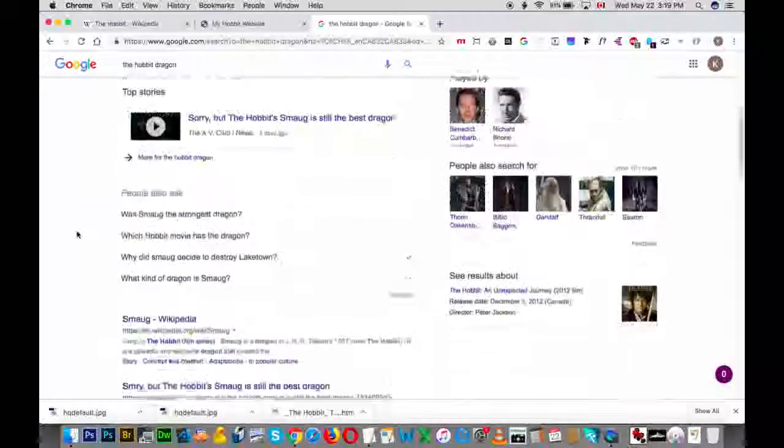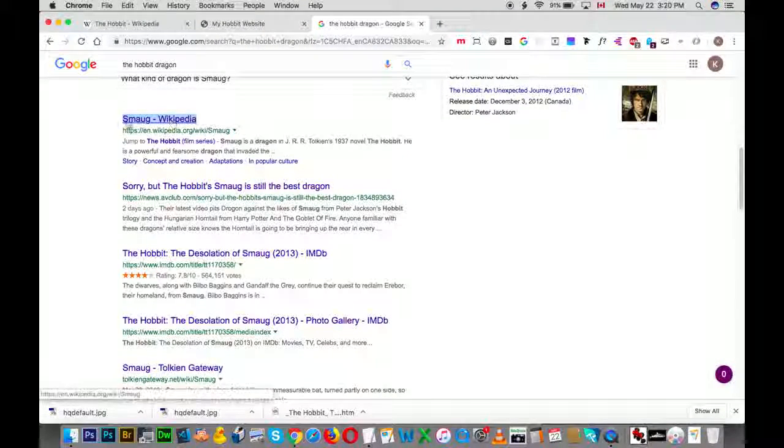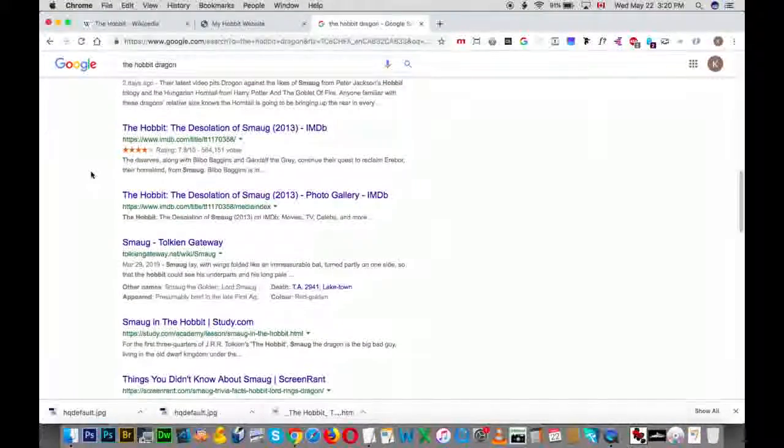And before we looked for the Hobbit Dragon, let's just do that again. Now let's just scroll down here, and what have we got? Well, notice that all of these search results have a title. And this is actually the title of the page that's in the head section. And what this does is it gives the search engine and the user, that's you, a title for the search results. So it enables you and the search engine to understand what's on the page. So it's very important to have a title.